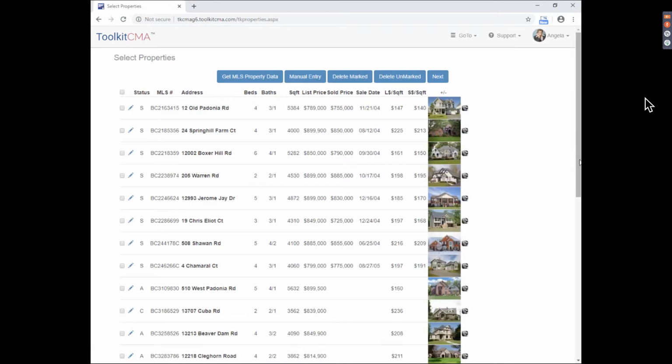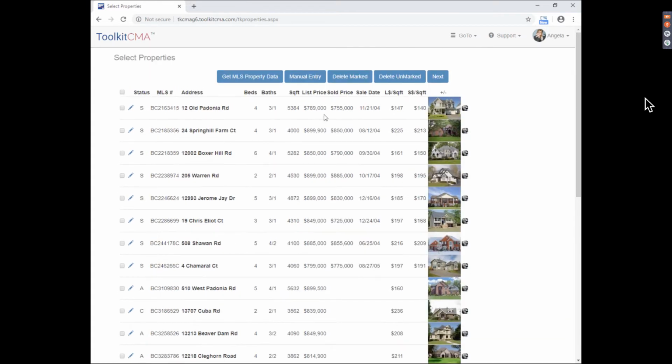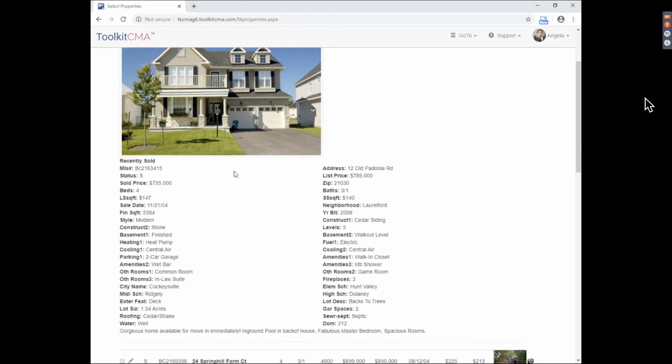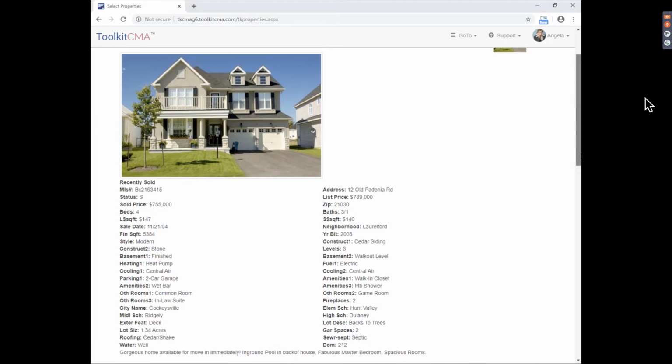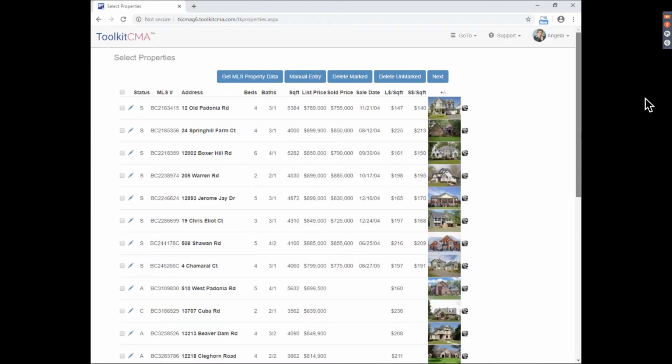So once your properties have been downloaded from the MLS, you'll be taken to the Select Properties screen. And this will show you a one-line overview of all of the properties that you downloaded. Now you can actually click on the picture on the right-hand side to open up some additional details about the property to get a better idea of what the property is like. And you can click on the thumbnail image again to collapse those details.